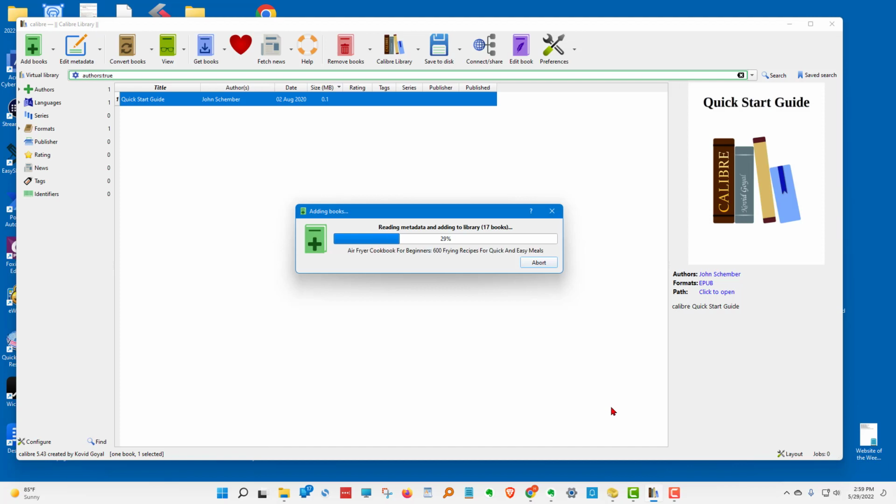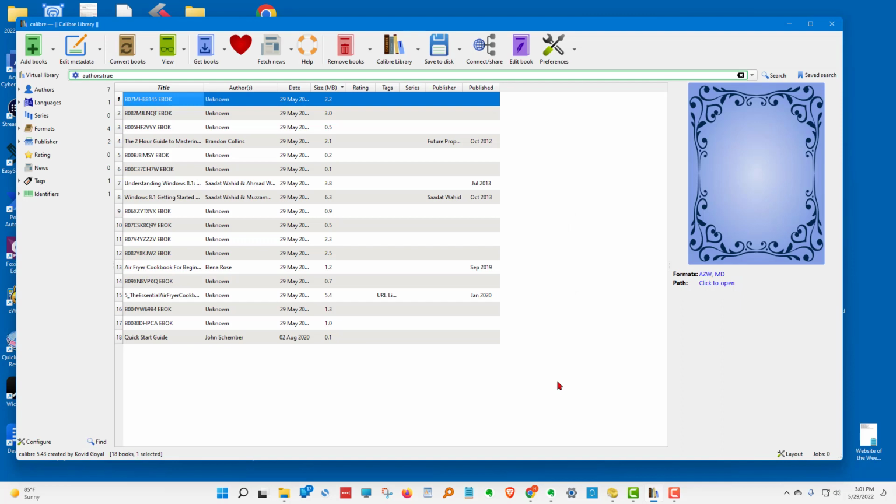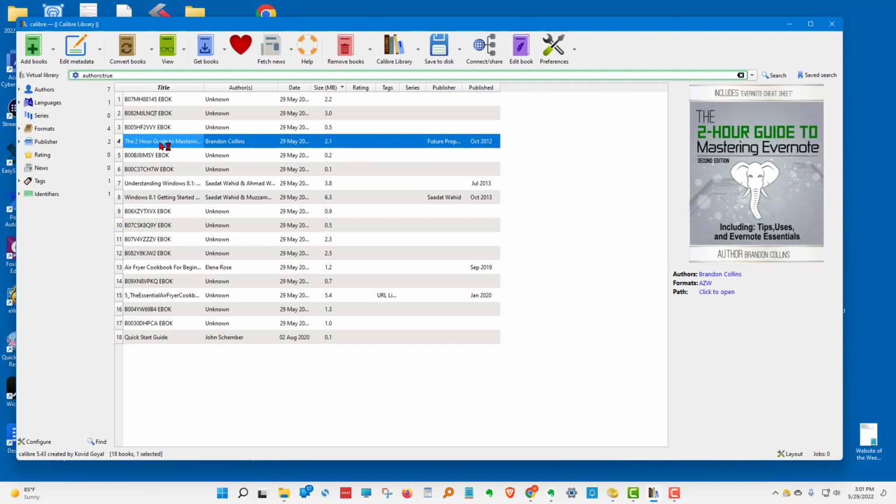It does take a while. It's reading the metadata and adding to the library. Because of copy protection, not all of the books were converted and downloaded to Calibre. But you will notice there are some. There's a 2-hour guide to mastering Evernote, for instance.